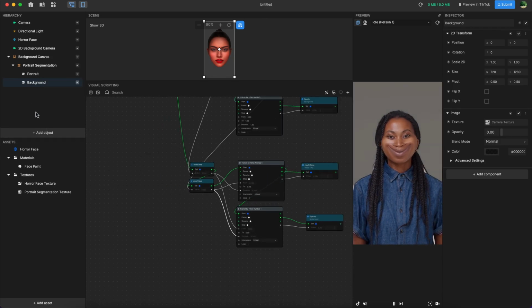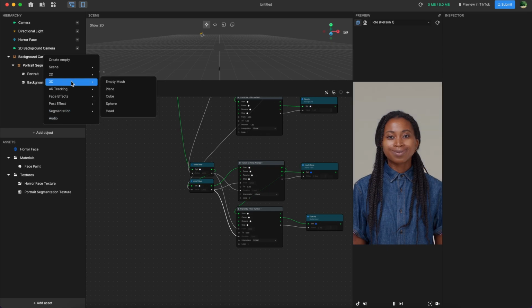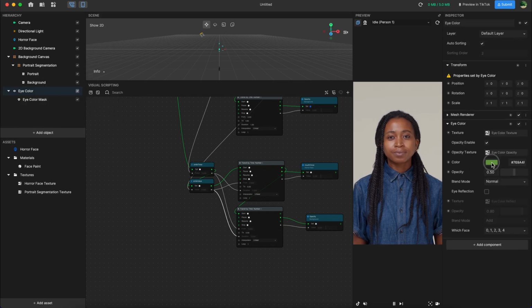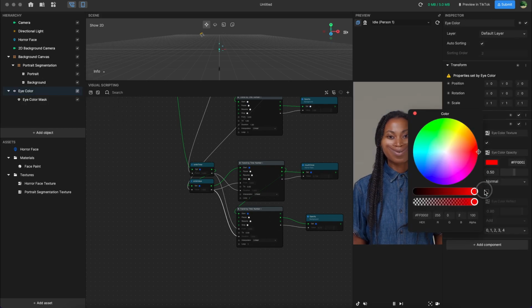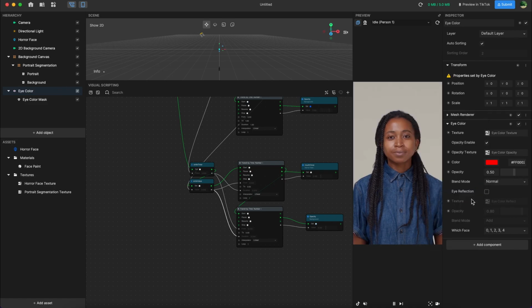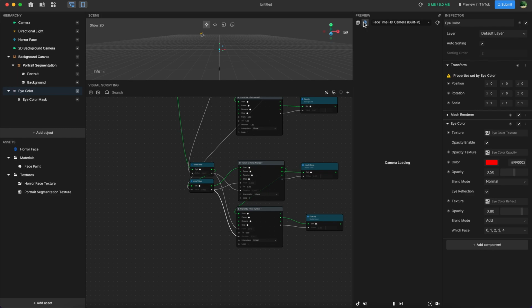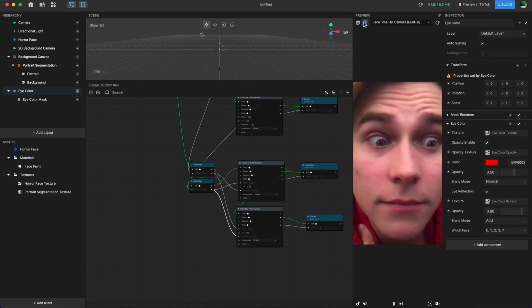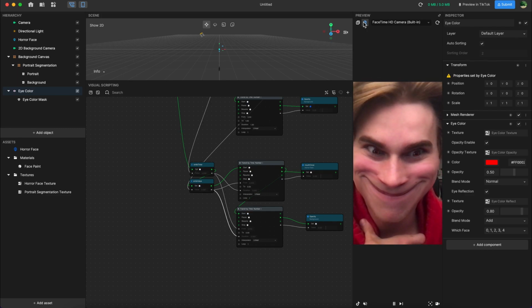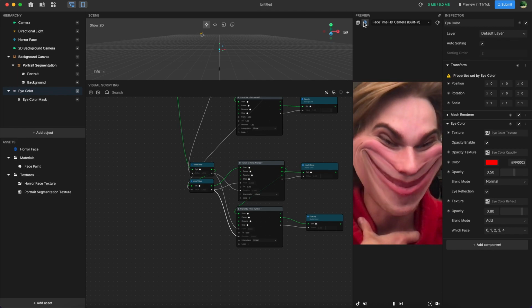Last thing we want it to do is we want the face effect eye color. We want the eye color to change, so I'll add an eye color. We want it to be bright red, to make this as obvious as possible. I think that looks pretty good. Let me see in the camera preview. Oh yeah, that's looking pretty good. See, we already have our effect a little bit. All right.